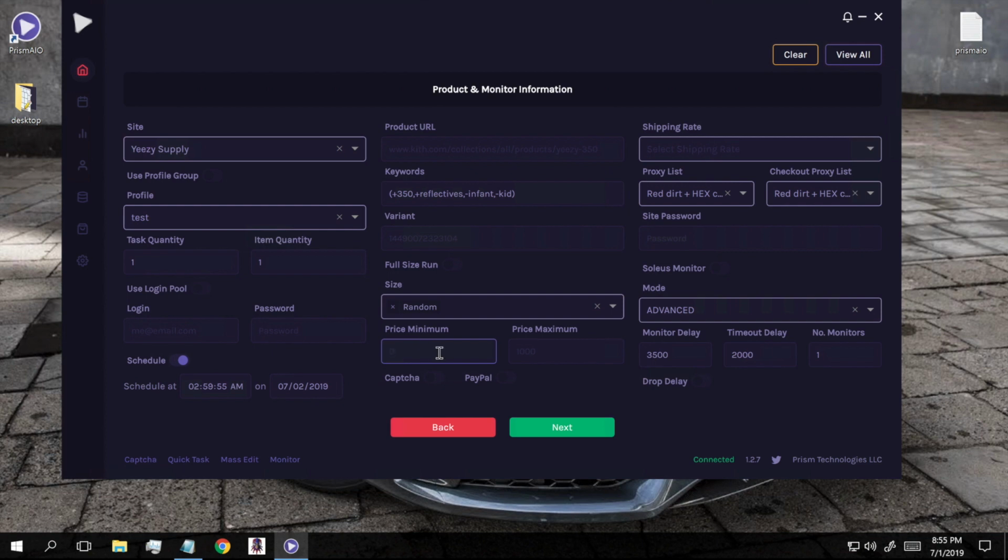Next, you have the option to set price limits. So if I'm running very generic keywords like plus 350 and that was it, I can make sure I'm setting my price limits to $219 and $221 because generally a pair of Yeezys on Yeezy Supply costs $220. So it will make sure that I won't check out anything that's outside this price range.